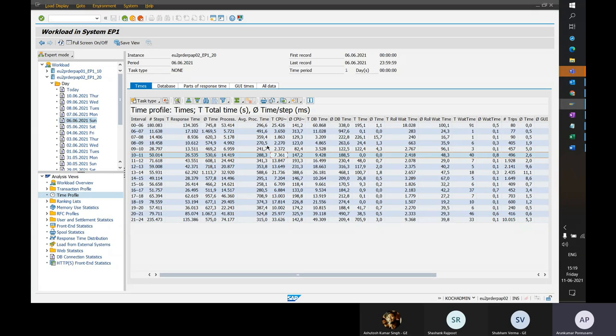Just log into SMLG to see which application server is having the problem. If all 3 application servers are showing high response time, then definitely there is a problem with the network. But if only one application server shows high response time, then you need to identify the job which is causing it. So go to SM37, identify the jobs running on that particular application server, get the list, and from the list identify why it is taking so long.